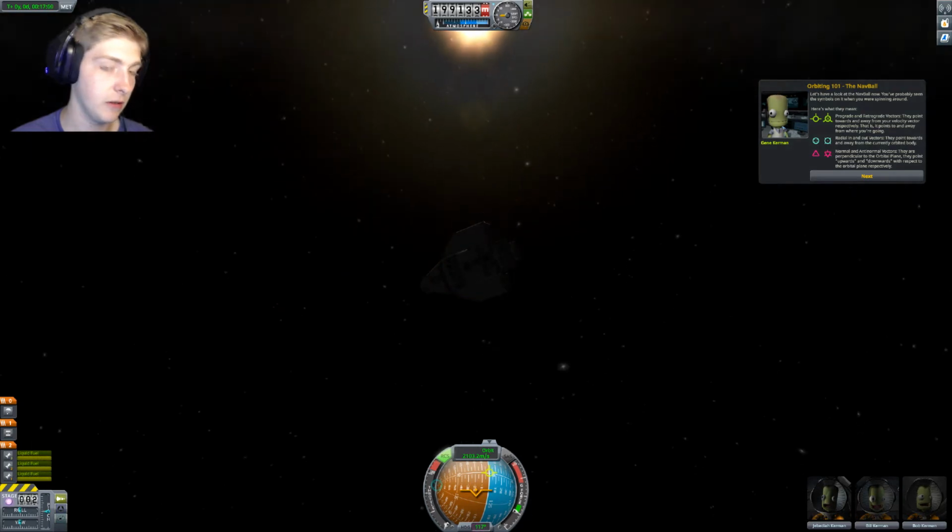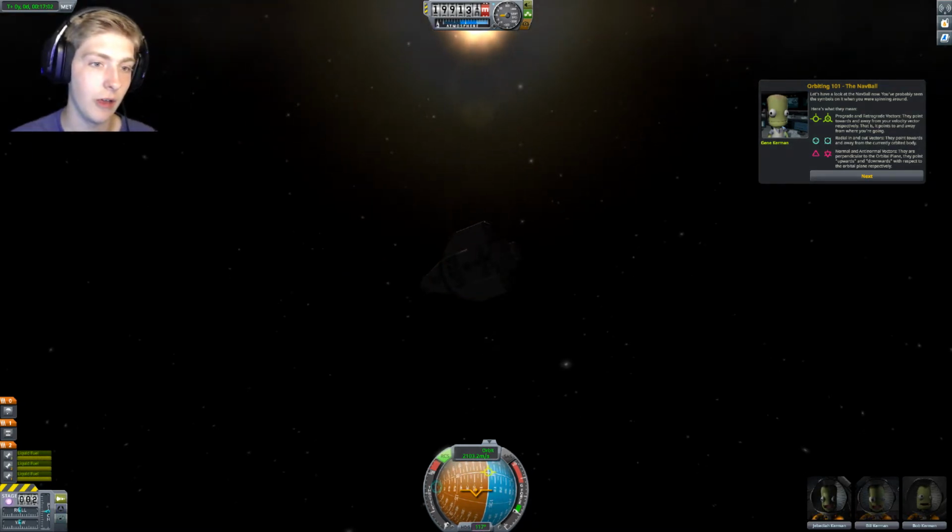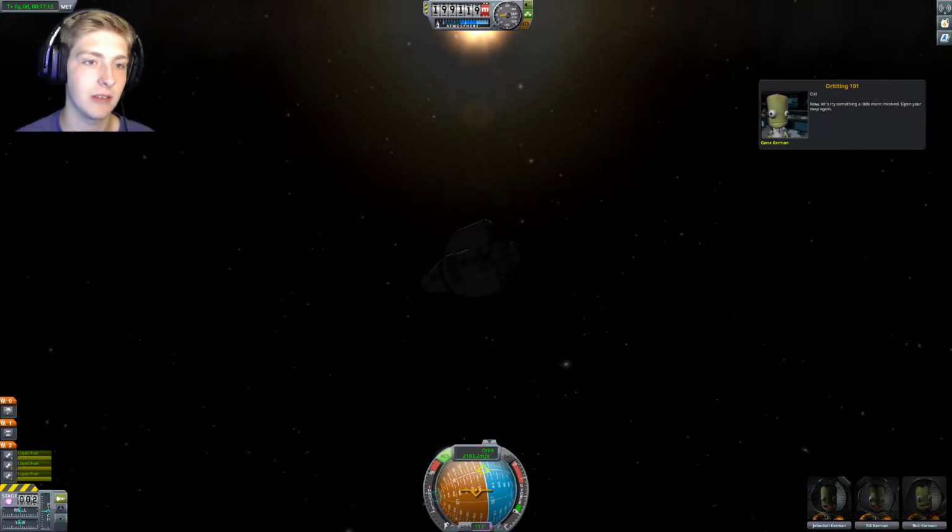Ooh, fancy. Normal and anti-normal vectors are perpendicular to the orbital plane. They point upwards and downwards with respect to the orbital plane, respectively. Now let's try something a little more involved.